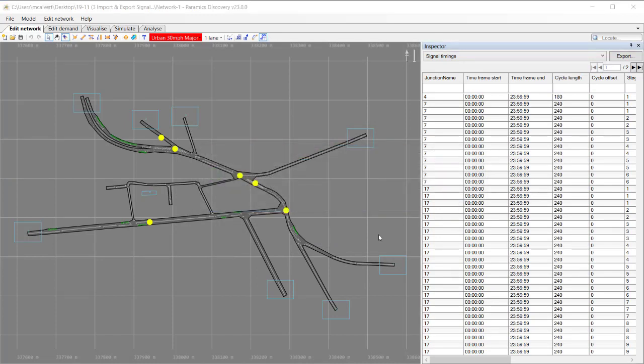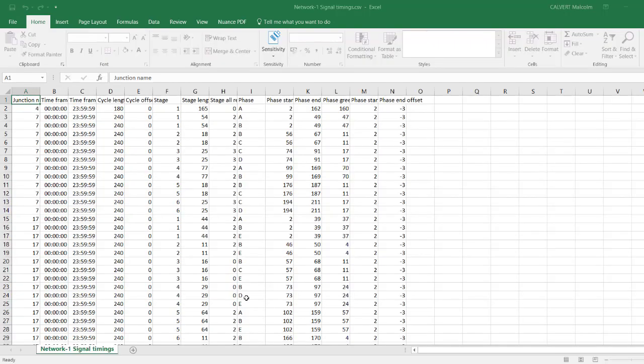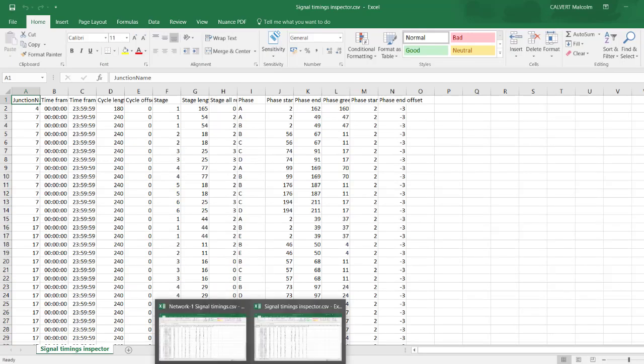So having exported those two files, let's have a look at them in the folder that they've been saved in. So I can see I've got the signal timings which came from the Edit Network menu and the signal timings from the inspector. I'm going to open both of these in Excel. We can see if I go back and forth between these two files that they are identical. So it doesn't matter which one you use for this export, they'll both work fine.